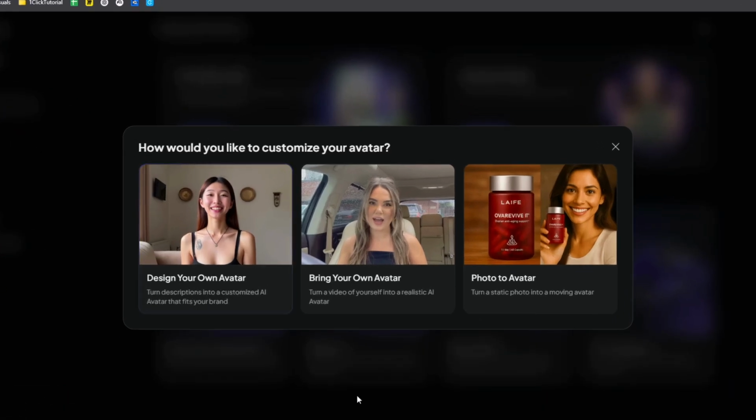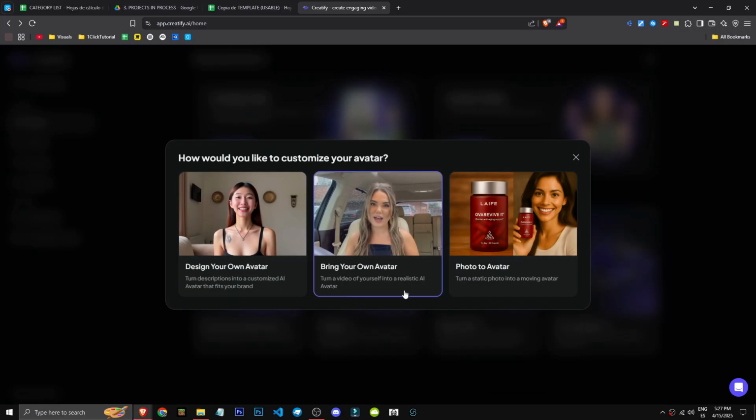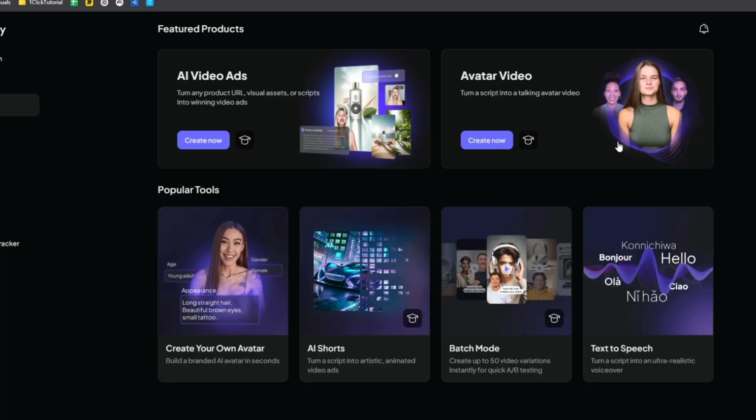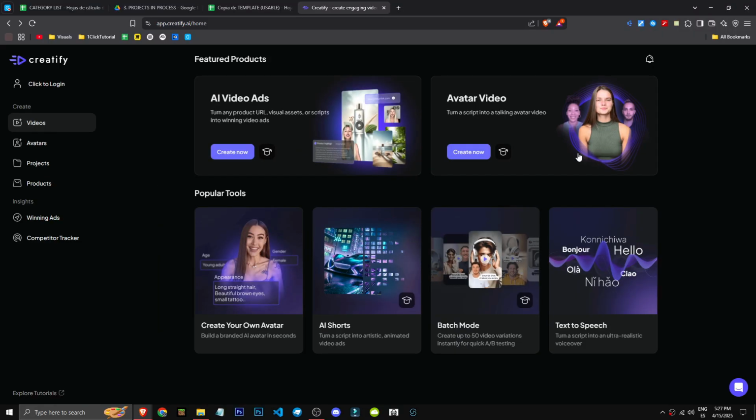If you're targeting gym goers, you'll use a fit person, right? Or if you're selling beauty products, you'll try to match the avatar to the product. For women's products, you use a female avatar. For men's, use a male avatar, okay? And so on. Basically, you need to be clear about your target audience. So yeah, it's that straightforward.